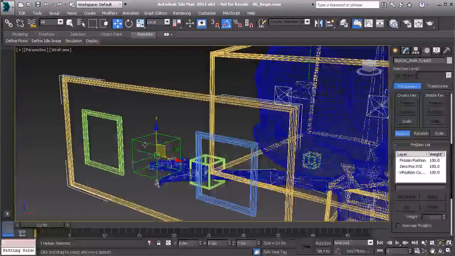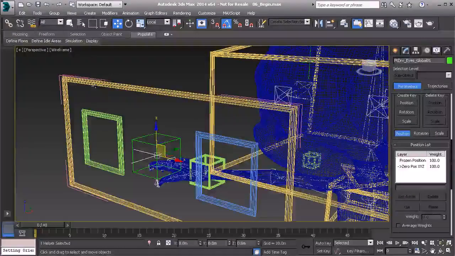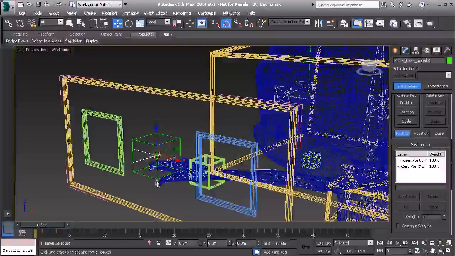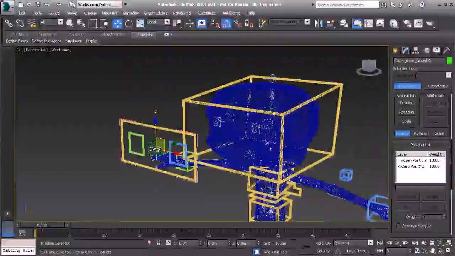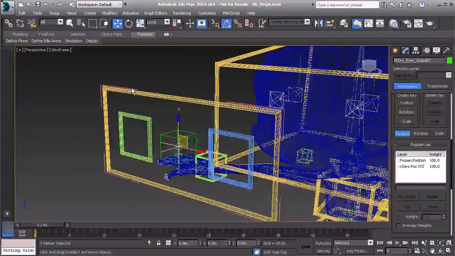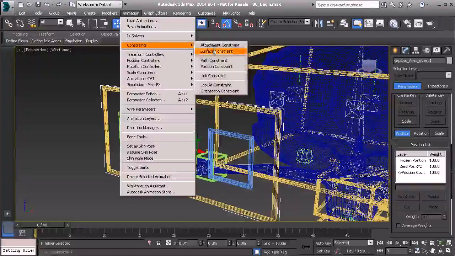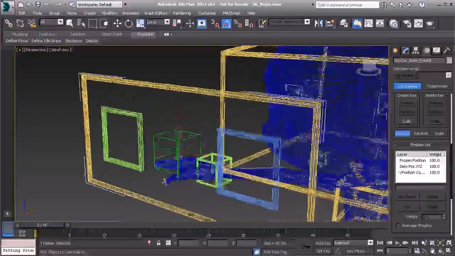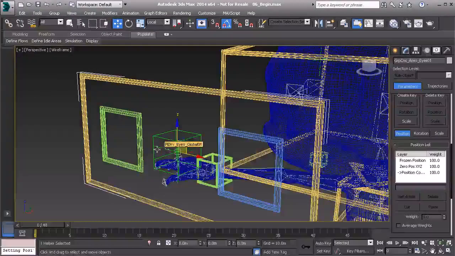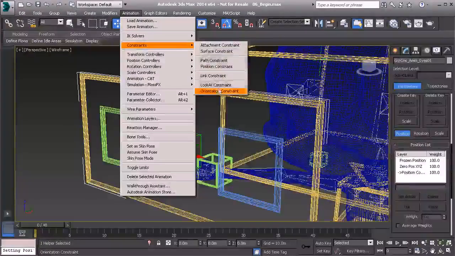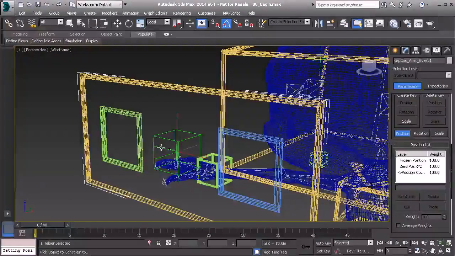and we'll tie those constraints to our helper that's linked to the global control. So again, we'll select our group, we'll choose animation constraints, we'll grab our position constraint, we'll tie that to the next helper, and we'll do the same thing, but this time using the orientation constraint.